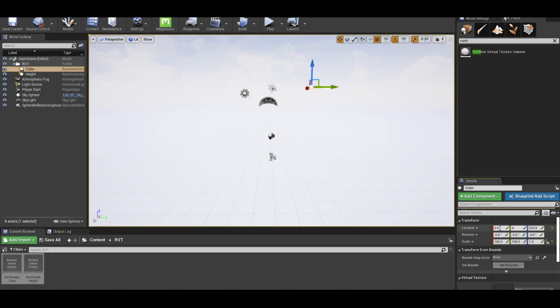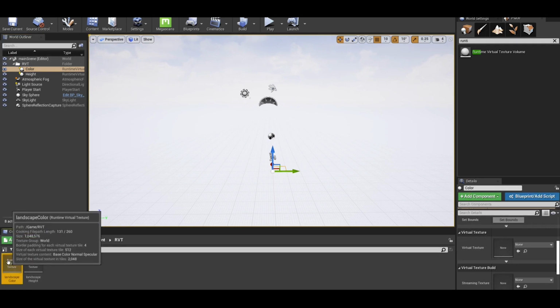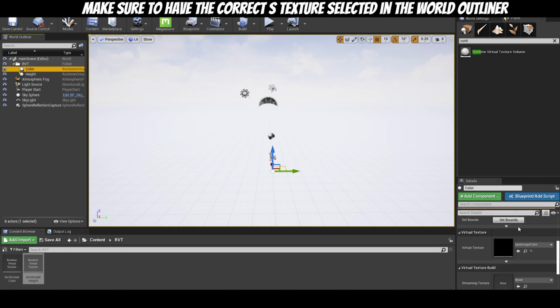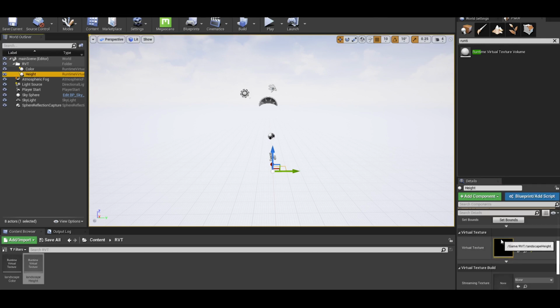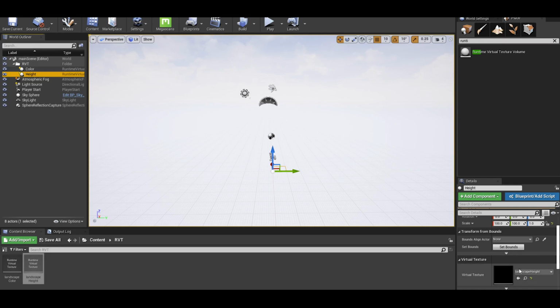I'm just going to reset their location. It's not really needed. It doesn't matter where they are located. I just like to have them at the 0 of the world. So over here in our details panel, we're just going to assign our virtual texture file to our scene virtual texture. So landscape color to our color and landscape height to our height. This setup is pretty much done.